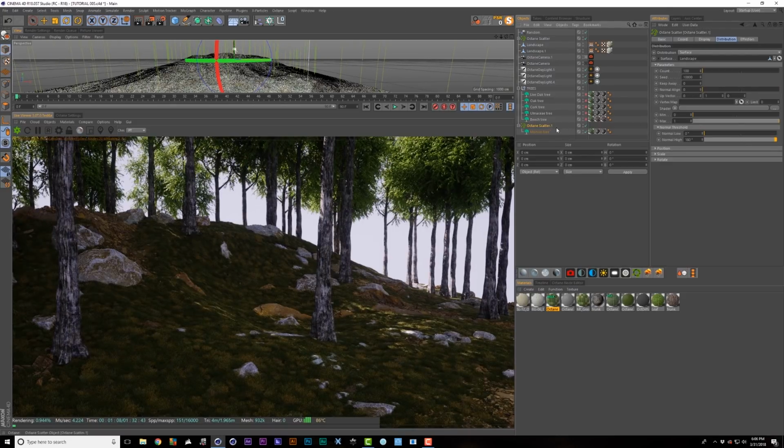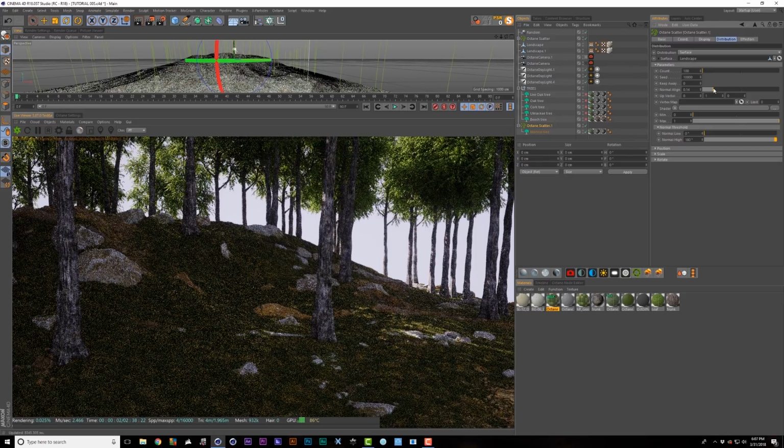Alright, so that's looking pretty cool. Maybe we do want to introduce a little bit of that variation, so we can maybe blend it back in so that they're not all perfectly straight up. So there we go, maybe that's a little bit more interesting.